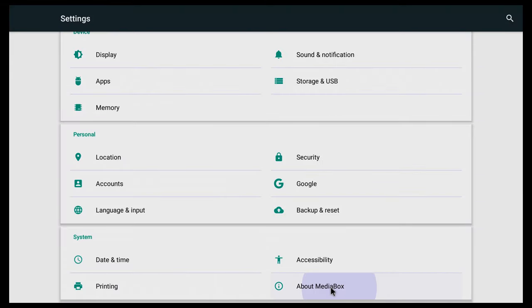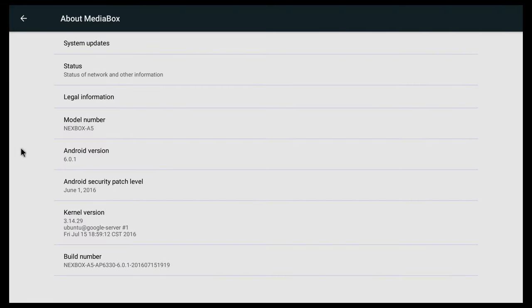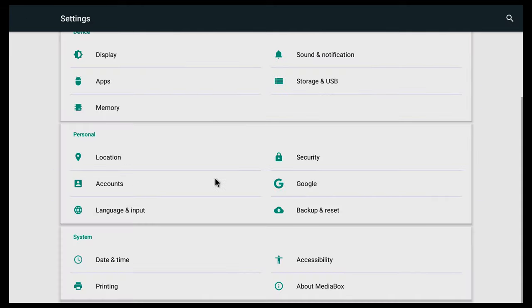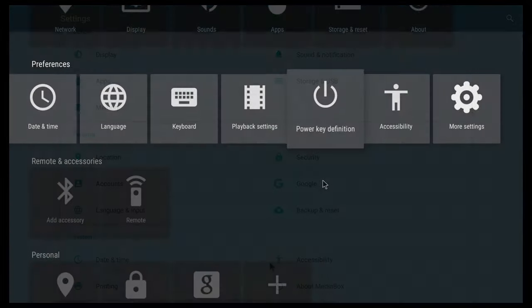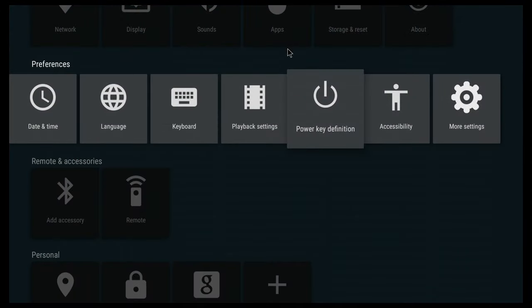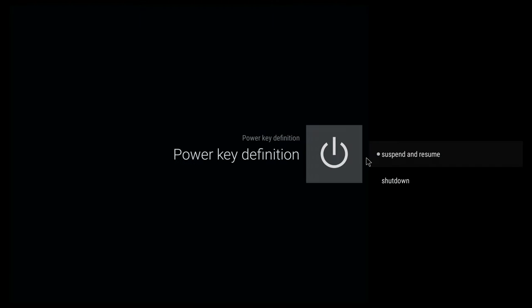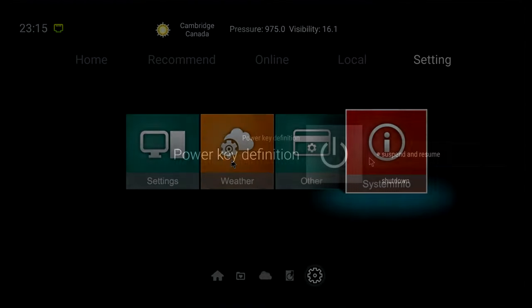And if I go to About Media Box, you're going to see the Nexbox A5, which is the model number, and Android version, Android 6.0.1. So the latest version of Android. And the new option that we have here is the power key definition. What this does is it will let you select what you want the box to do when you turn it off. You either want it to go to a deep sleep or shut down. So it is up to you depending how you use it.